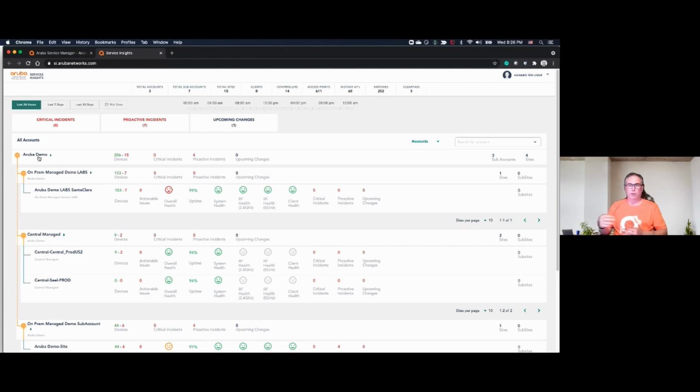If you have multiple different locations, you can have an account Acme and then location Bugs Bunny, location Looney Tunes, location Daffy Duck. And in that, we would be listed as all the devices that are there. And then very quickly, we are able to identify how many devices are in there, what are the actionable issues, if any, what is the overall health, uptime, system health, RF health, and client health.